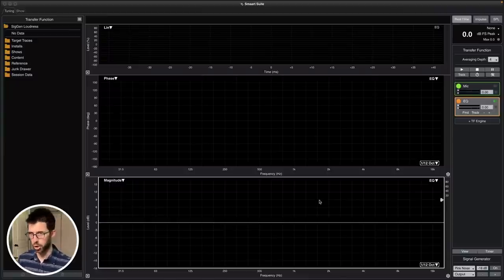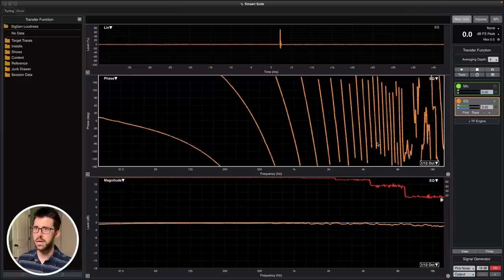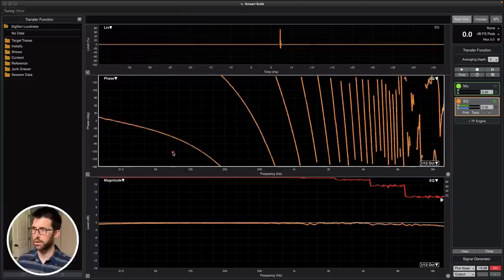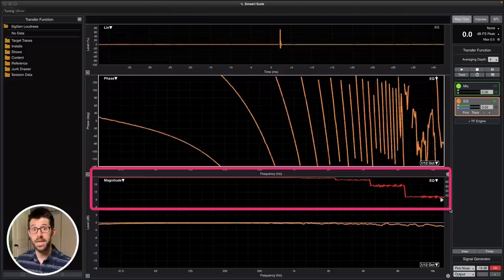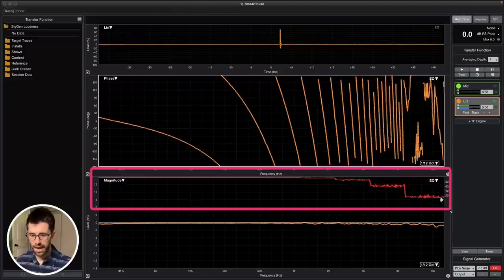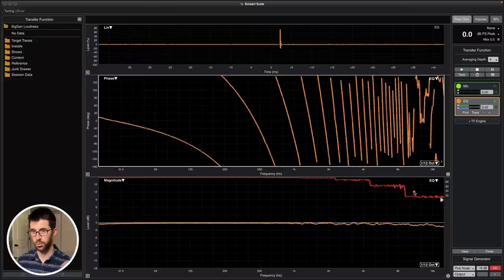So let's see what good coherence looks like. I'm going to go ahead and send pink noise out of my signal generator to an EQ. And we can see here this red line in Smart. If it's closer to the top of the graph, it means I have really good coherence. I can trust this data. As it drops down, it means bad data. Basically, I don't know if this is signal or it's noise.